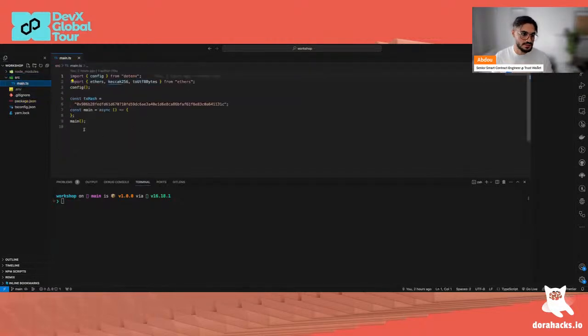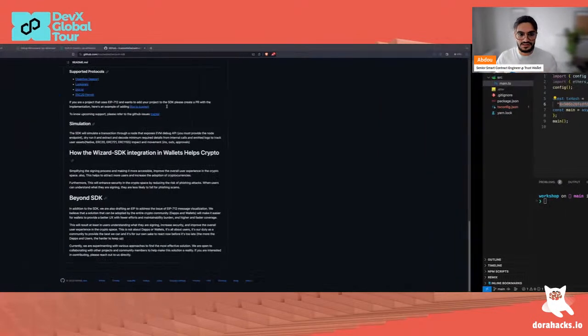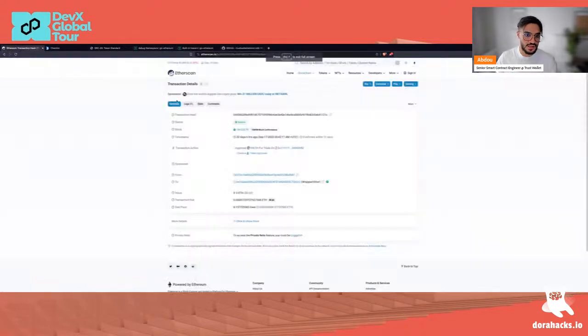This is the main. So what we want to do here is to check a transaction by its hash. So every block is a bunch of transactions, and each transaction has its own hash. So we took an example of this transaction that we can track here. You can see it was just picked randomly. So this is the transaction.